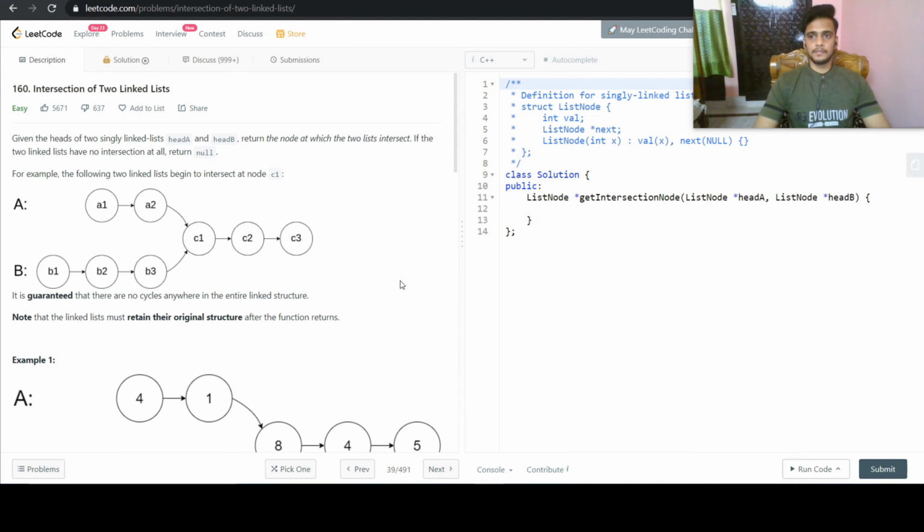So the approach that we will use here is we will start a pointer from the first linked list, and we will start a pointer from the second linked list. Now, one thing that I want to bring to your notice is this. If we traverse this linked list and then traverse these two nodes as well, then we will reach the intersection point.